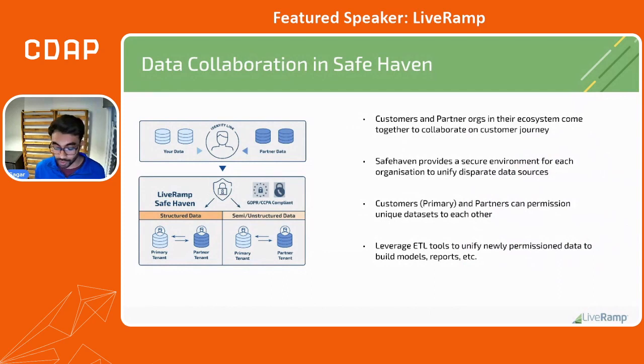So if we take a step back, when we go back to this concept of data collaboration that I mentioned, what does it actually mean for us in LiveRamp Safe Haven? Well, as a company, I have a lot of other companies in my partner network, as I mentioned. And so you want to bring all that data together in a compliant way and collaborate on that data to form what we call a true customer 360 view.